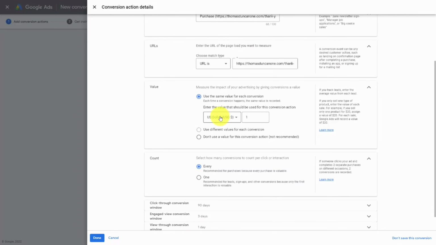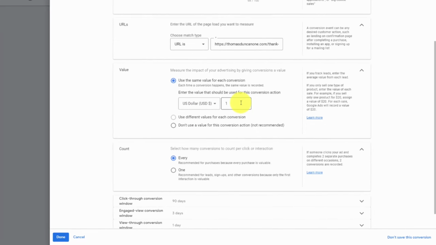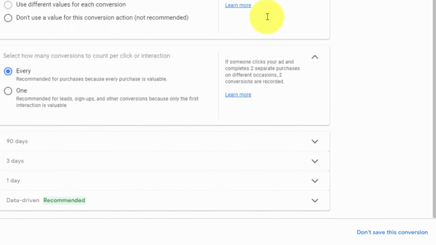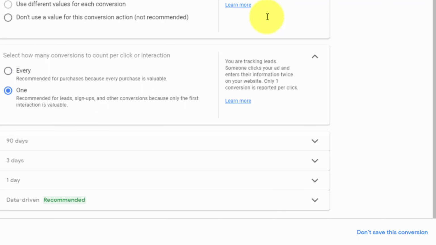Welcome back. We're now going to pick it up from the conversion action settings. Once we've clicked into the conversion action details, we can assign a dollar amount for the individual that lands on this page. We can then determine the count. And so you'll see here that every time a person lands on this page, that's going to be a count. We're going to say that we're only going to count one, so that when an individual clicks the ad and lands on this page, that's only counted one time.